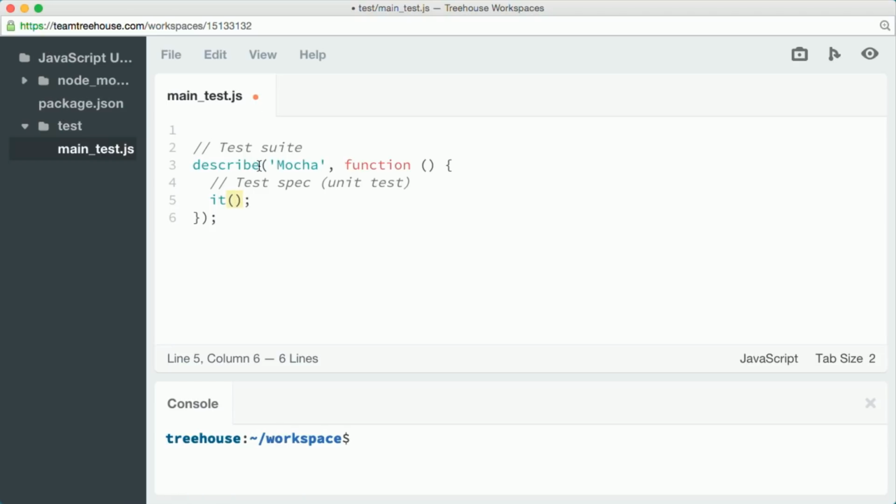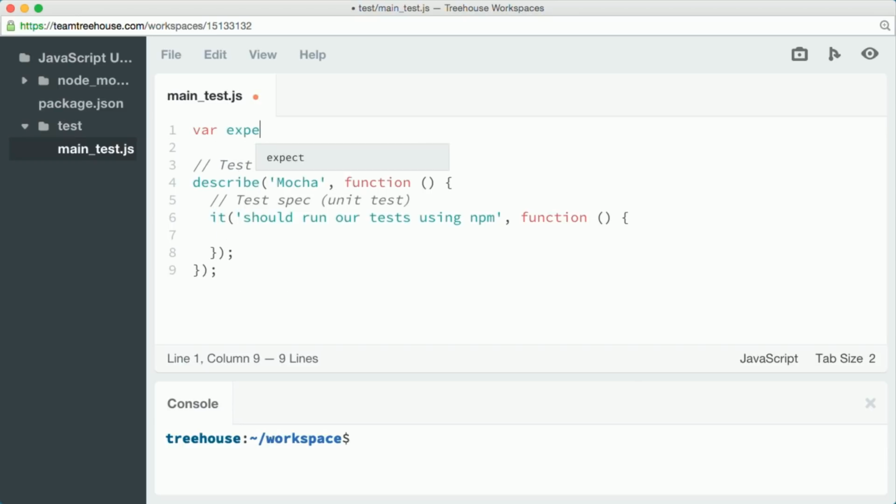It is similar to describe. The first argument is a string that describes the particular behavior this unit test is responsible for. And again, just as a sanity check for myself, I'll say should run our tests using npm. The second argument is a function. This time, the function should contain all of our expectations for this unit. Remember, an expectation gives a specific state condition for a test to count as passing. Otherwise, it throws an error. So let's import chai at the top of our file so that we can use it as an expectation here.